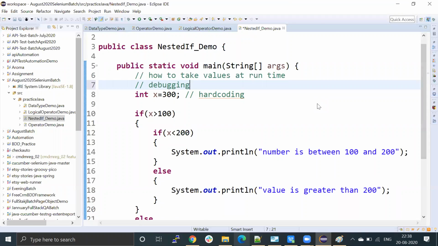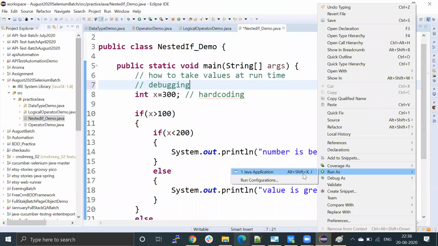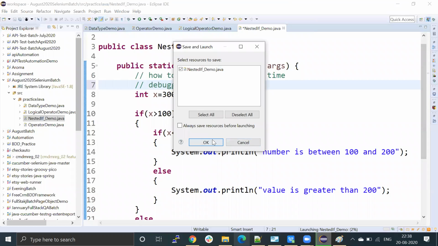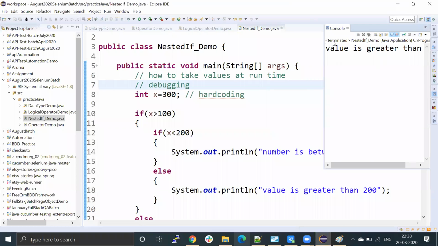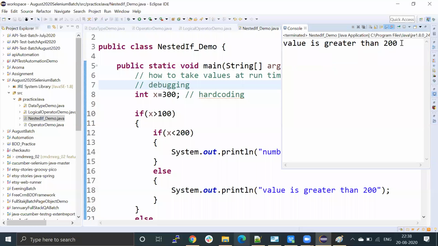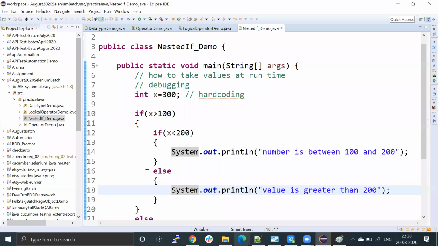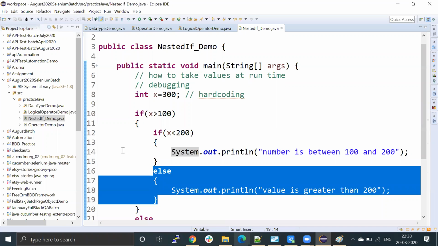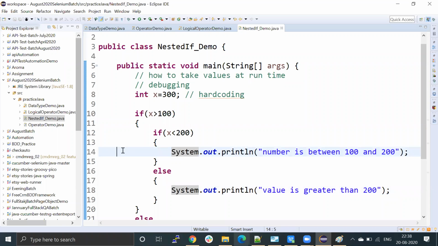When we run it, let's run this program first. There is Run as Java Application. We run this and you will see some result. It is showing me the result as value is greater than 200. It comes to this part and prints it. But if there is a big, complex program, you may want to check line by line what is happening inside. So what you can do is put a debug point.